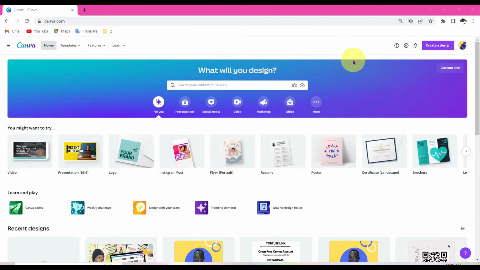Alright, now I am on the Canva homepage, so I'm going to design a YouTube thumbnail first. Then I will show you how to resize this thumbnail to an Instagram post, Facebook post, and other posts as well. So let's first create the YouTube thumbnail.